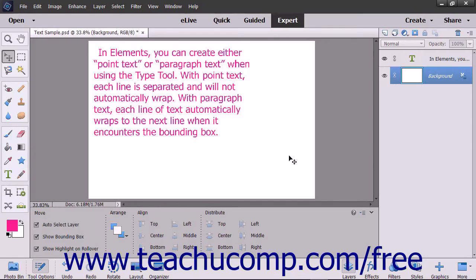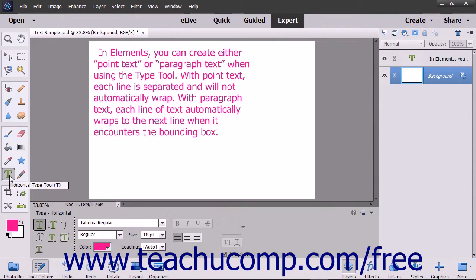www.teachucomp.com/free. You can use the Move tool within the toolbox to resize, rotate, move, and skew the text boxes in Photoshop Elements. For paragraph text only, you can also use the same text tool used to initially create the text to also resize the bounding box of the text, leaving the text within the bounding box alone. In this lesson, you will see different ways you can manipulate and move text boxes in Photoshop Elements.